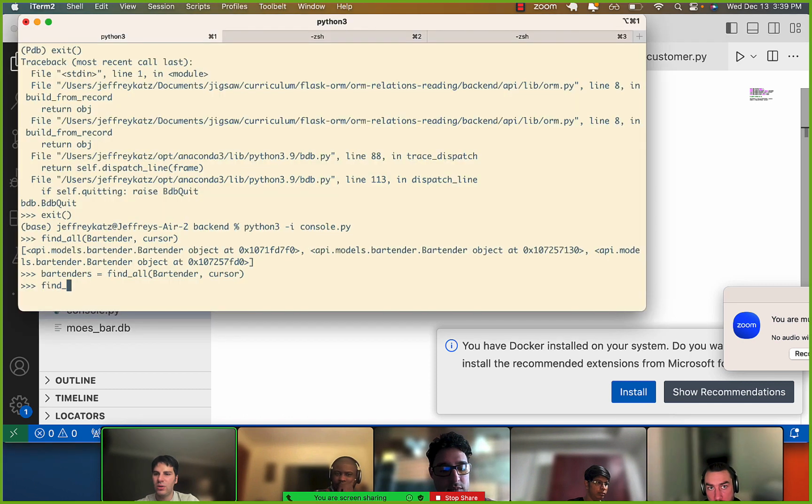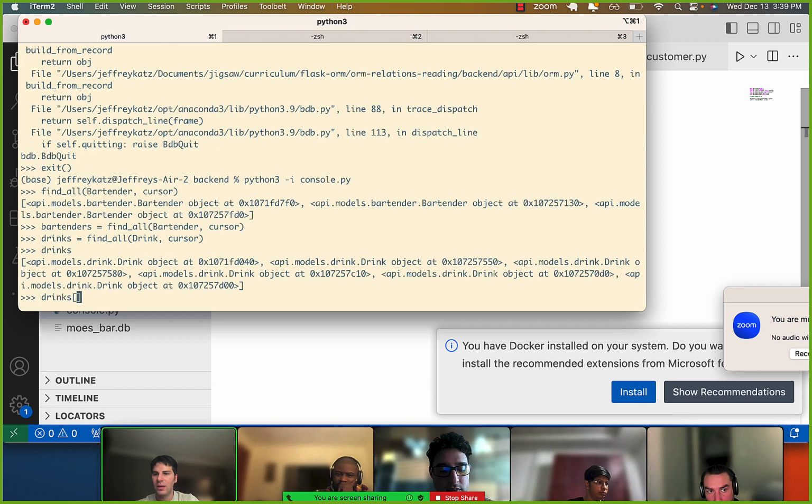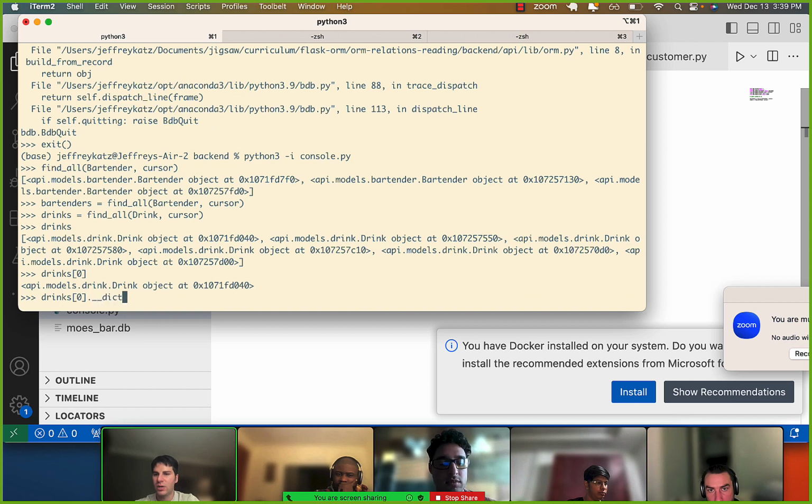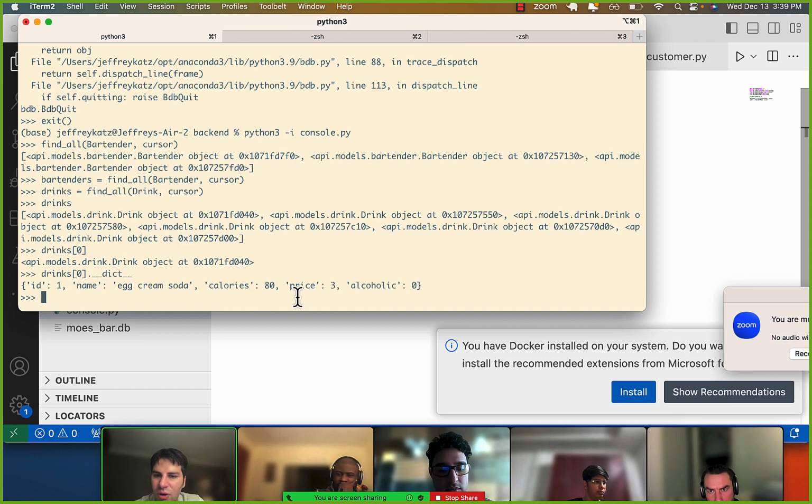So right, would I take a look at that? I can just do find all, the drink, pass the cursor. This will give me all the drinks, I think, in the database, and there they are. We can look at maybe the first one, dunder dict, just to get a sense of what this is, egg cream soda. Okay, so now let's start talking about the difference between an instance method and a class method.